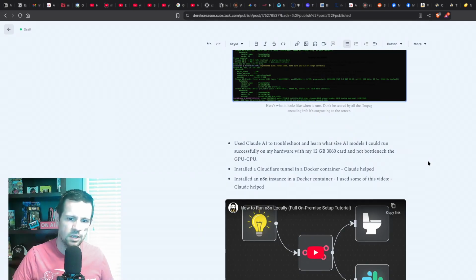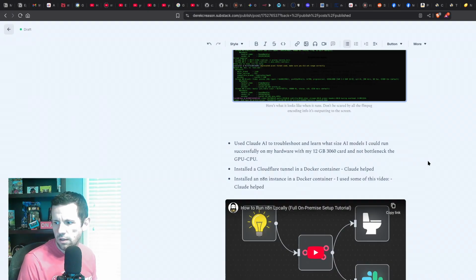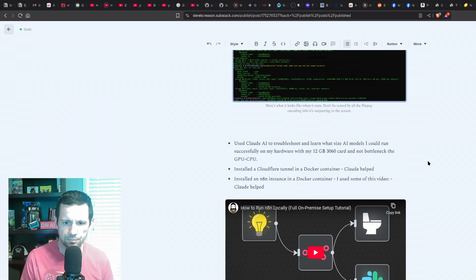And basically you're going to hit whatever timeout you've set, like 20 minutes. So I learned about how different size models run, and then I got the right size models that can run about anywhere from 7 to 14 billion parameter models on my 12 gigabyte video card successfully.